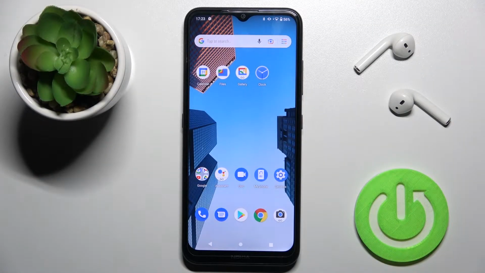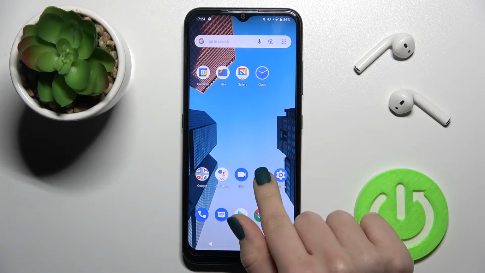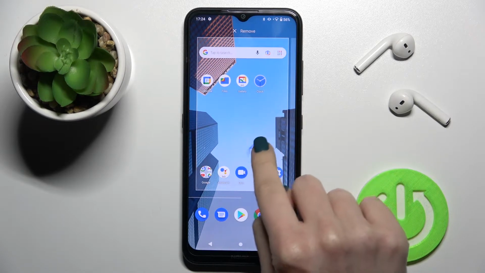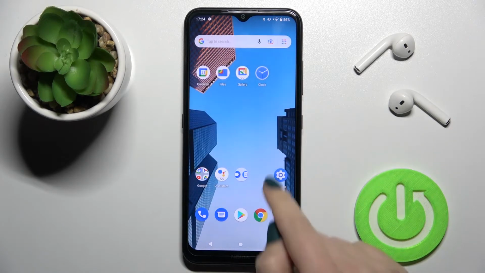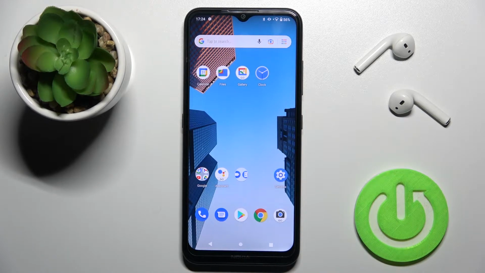Welcome, today in front of me Nokia 1.4 and I'll show you how to create home screen folders on this device. So first you should just hold for a while the application and drag this application to another app this way. And as you can see right now we got the new folder on our screen.